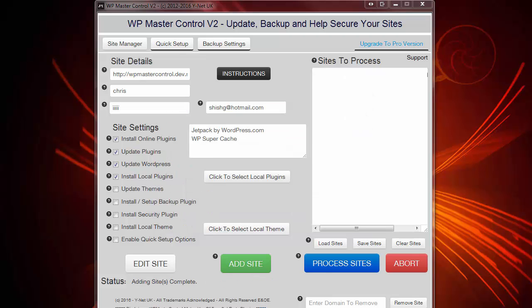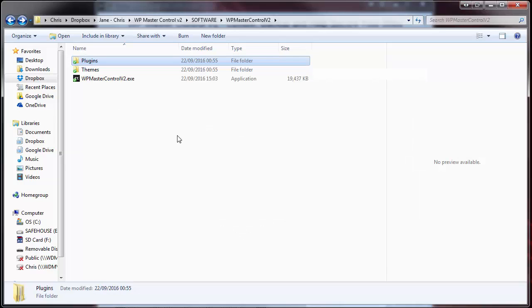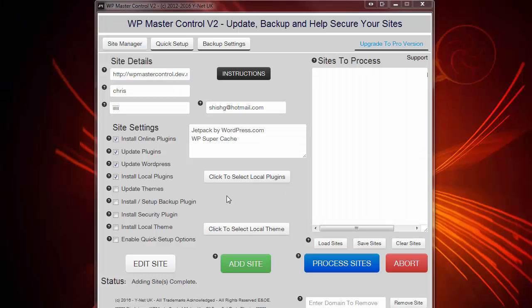Just going to backtrack a little bit to show you where these plugins come from. When you install WP Master Control 2, you're going to get a folder with two directories underneath. One's called plugins and themes, and of course the executable which you run the application from. And of course you can upload your own themes and plugins to these folders and use them in the software. Okay, so on this site I want to install and configure a backup plugin.